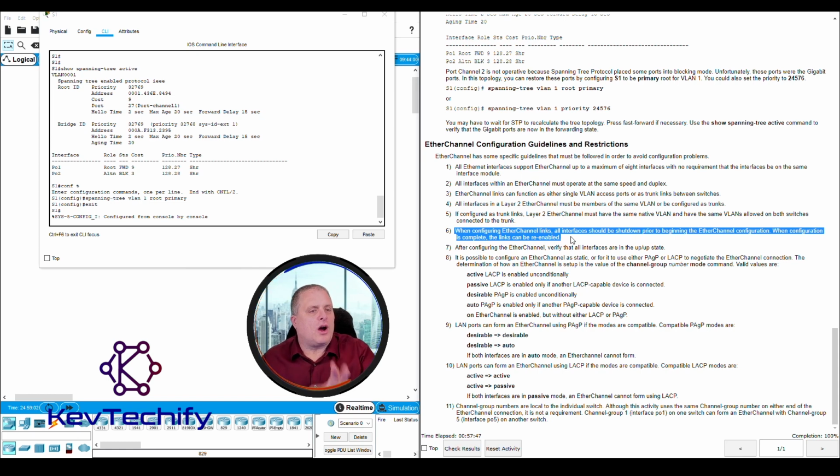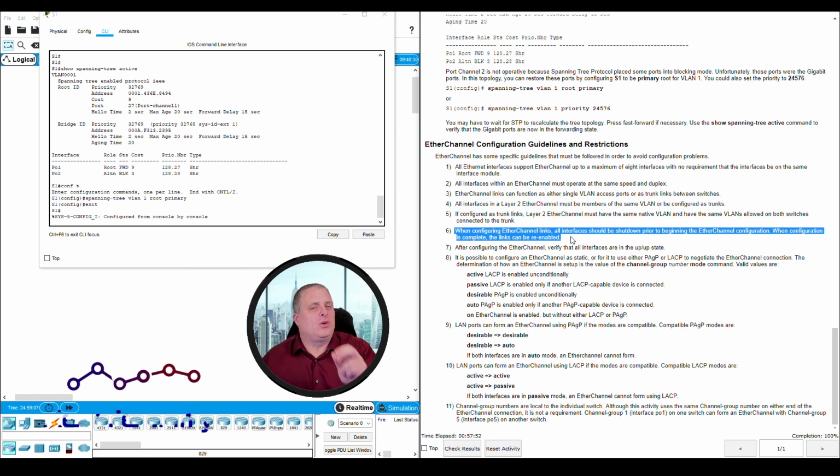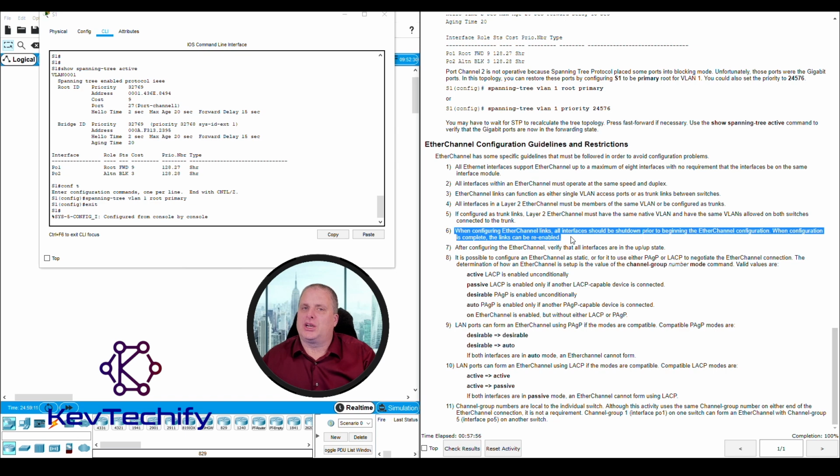Now, some of you may have caught it in the lab. I didn't shut down once. You can usually get away with it, but sometimes it does cause problems. And especially in a production environment where you're working on production equipment, I would always shut it down. Make your change, bring the physical ports into that logical, and then turn those physical ports back on.